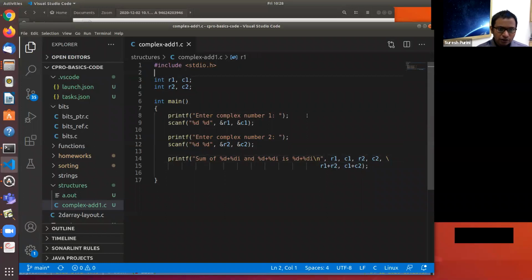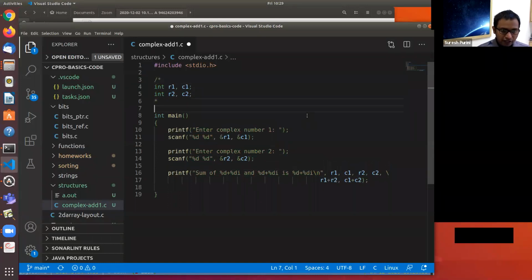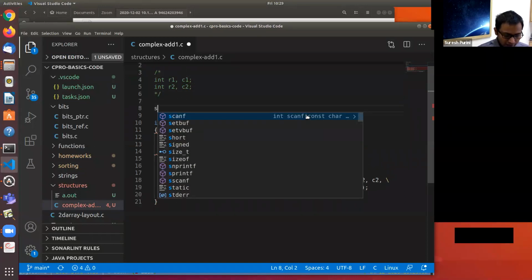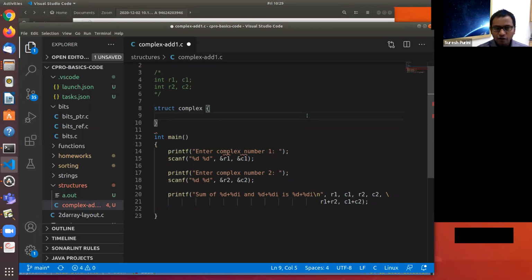So what do we do? We kind of want to declare or write them in the form of what are called structures, where we can say something like struct complex. Struct complex is a new type that we are defining, and then we have two numbers.